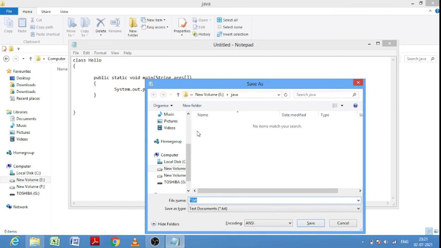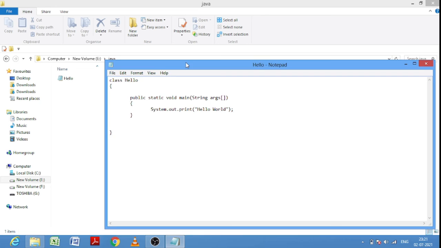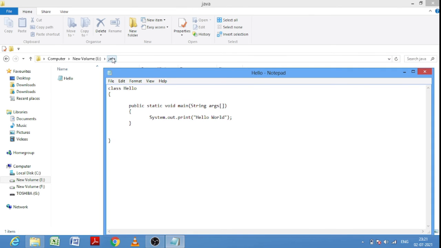We need to save this file with the name that is the same as the class name, hello, so hello.java. We have saved this file hello.java in the E drive, under the Java folder. So inside this Java folder this source file has been saved.